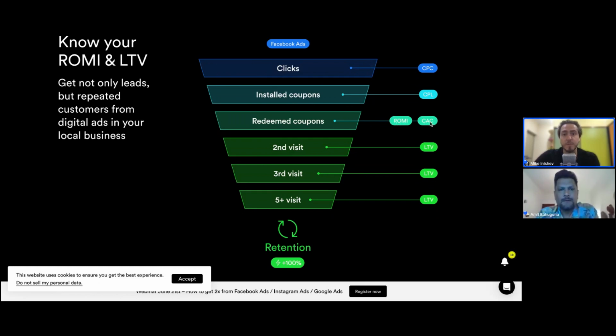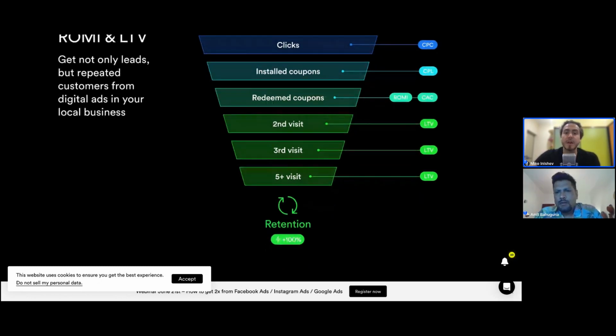And this is, I think, the most important. Moreover, from the second visit, we start tracking LTV, and you can deliver the LTV number of the new clients that you attract from digital ads. This is how it actually works.